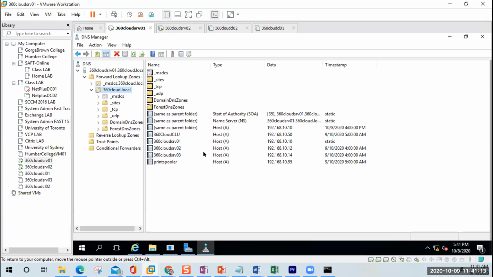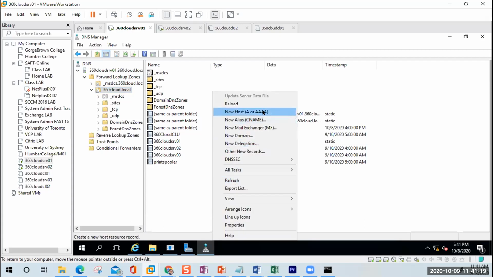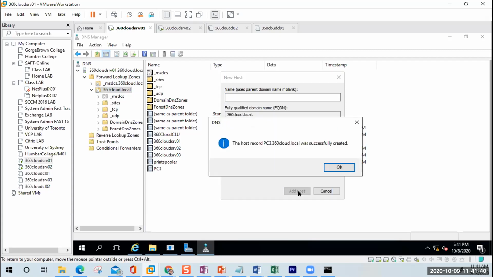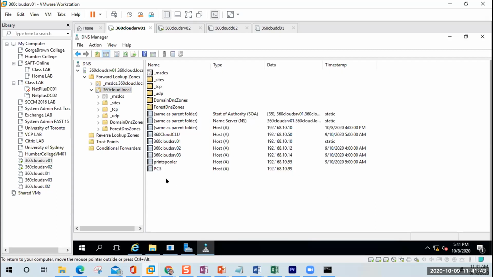Can you make a record in this? Yes, we can make a record. I can right click on this and create a new record. So for example, if there is a new computer in the network, I can say the new computer name is PC2, and the IP address is, let's say for now, 99, and create a host. So it just created this entry here. It's that simple. So we can create entries manually as well, but it is recommended to keep it automatic.